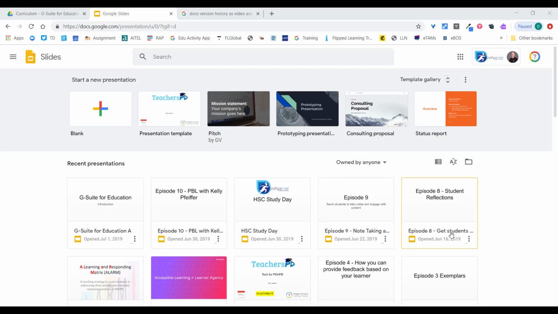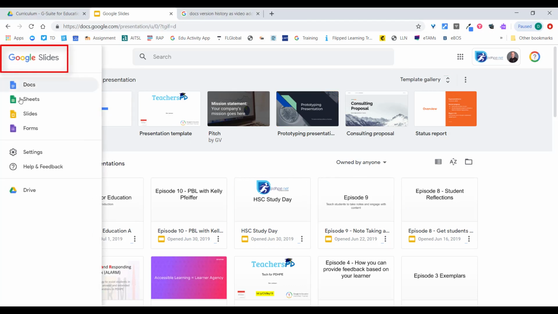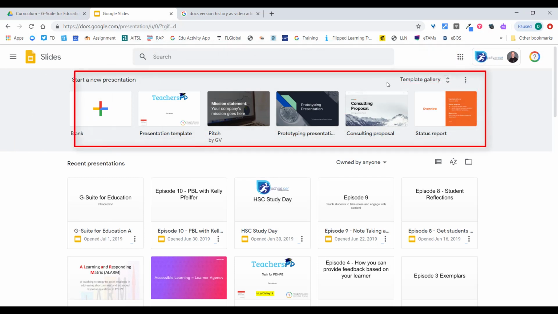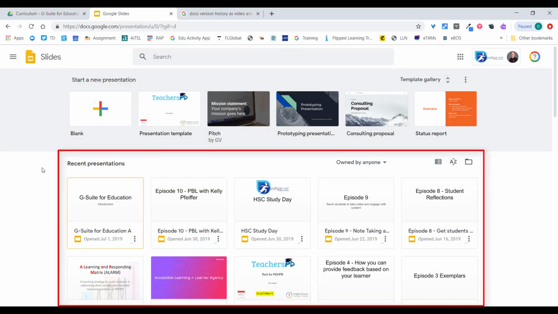So now we're going to be looking at Google Slides, and you'll notice that this is all set up very much the same as Google Docs in terms of its homepage. It is simply just a selection of different versions, and not docs, we're in slides. You can search again, your 9 dots, your template gallery, and all of your most recent projects.